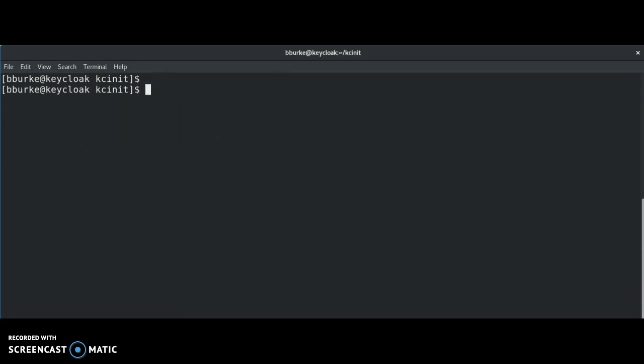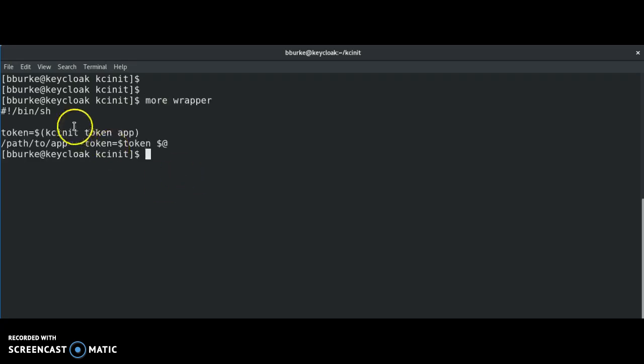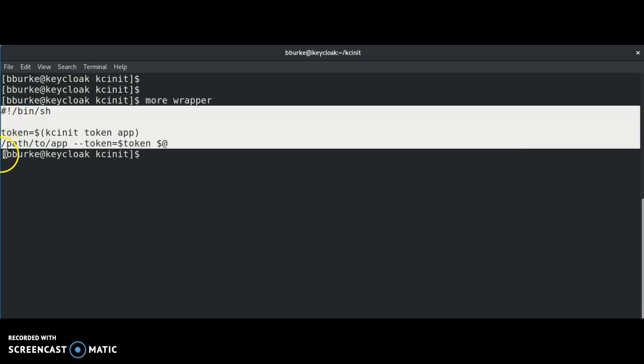Okay. So why is that interesting? Well, what you can do is you can write a little wrapper script for your command line programs to execute this action. And I've actually done that. I'm going to do more wrapper. So my shell script is really simple. I set an environment variable equal to the output of kcinit token app, and then I invoke my specific command line program called app, and I pass this environment variable as a flag on the command line through the minus token flag. Now this particular application has a minus token flag.